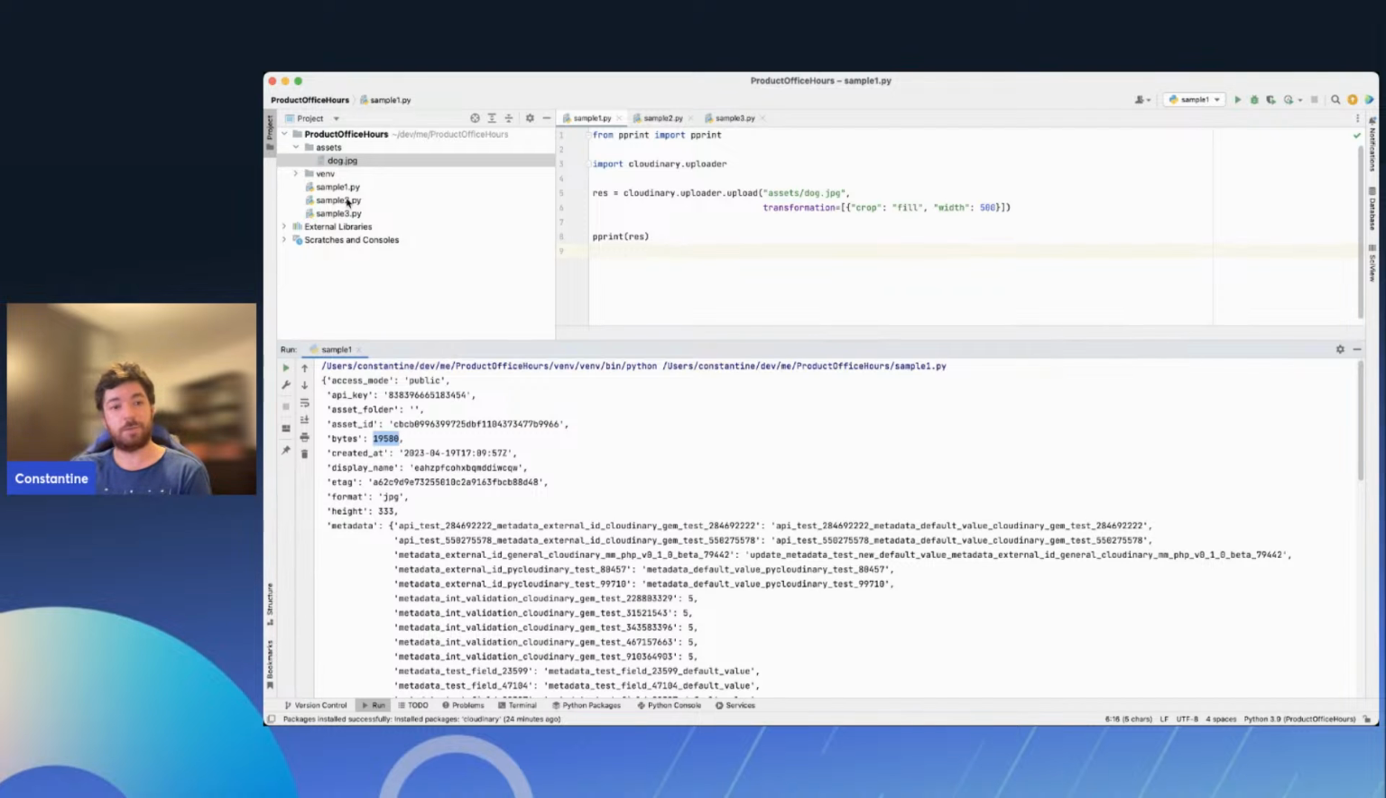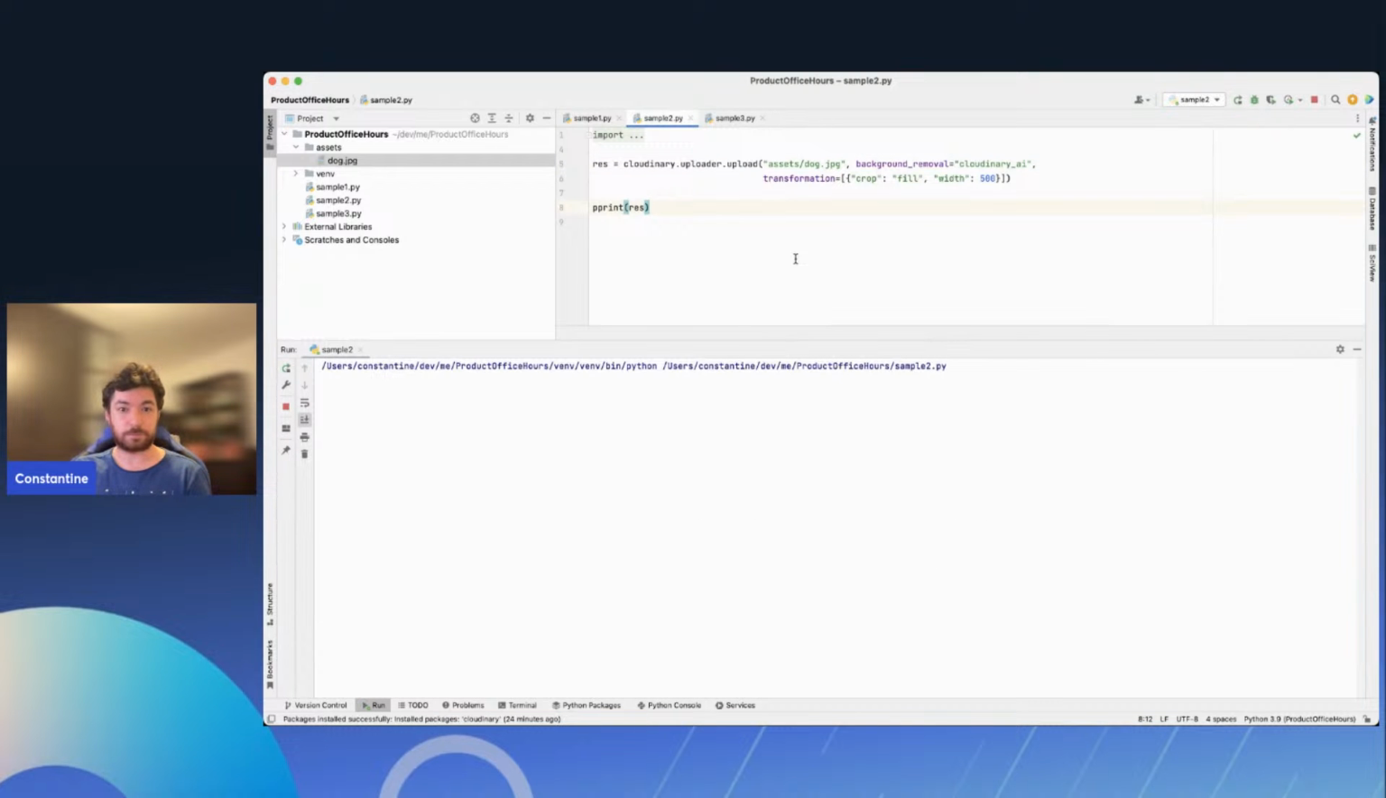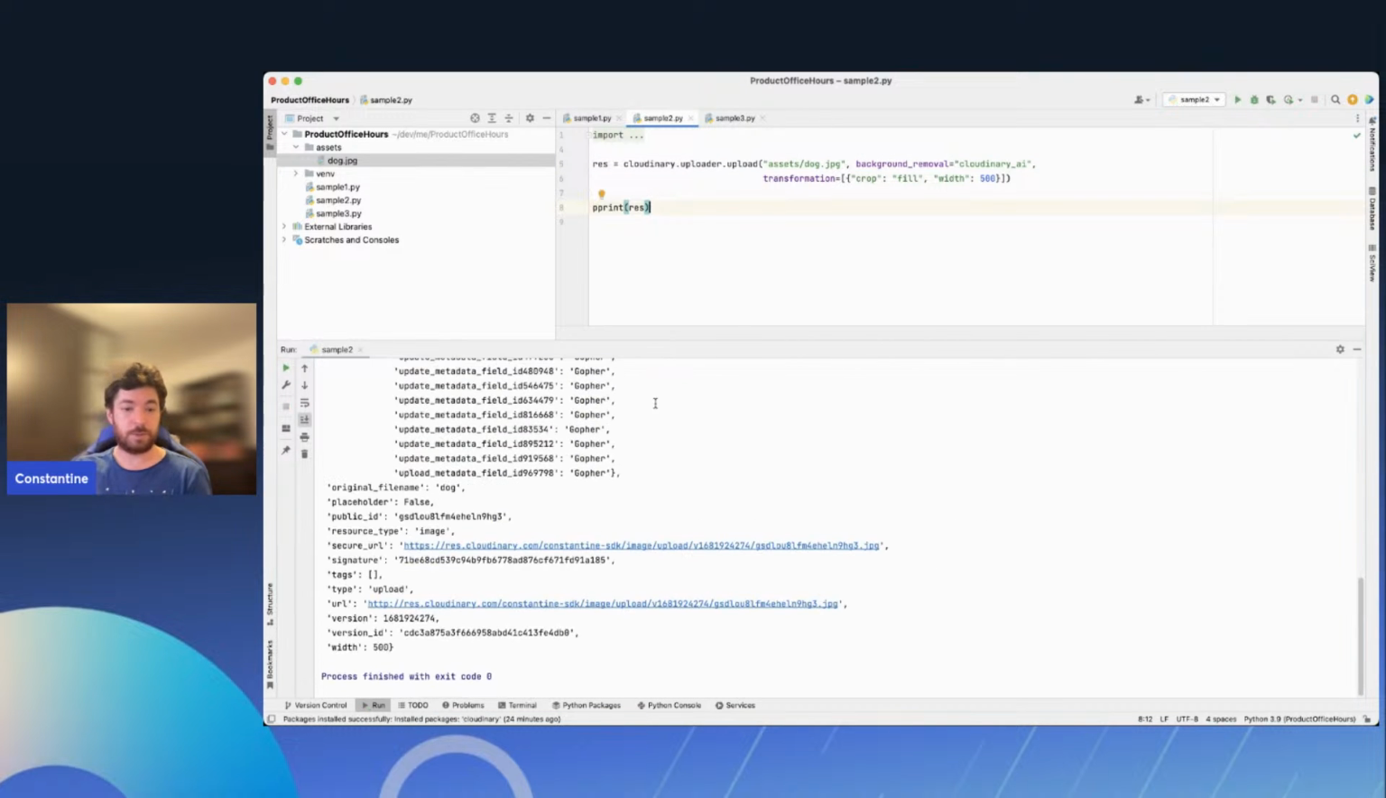So another sample that I wanted to show you is the Cloudinary AI background removal add-on that allows you to remove backgrounds from the image. So if we take the same dog sample that we got here, in addition to making it smaller, we can also remove the background. In order to do that, just specify background removal equals Cloudinary AI, and it will make it smaller. So let's see, how do I?